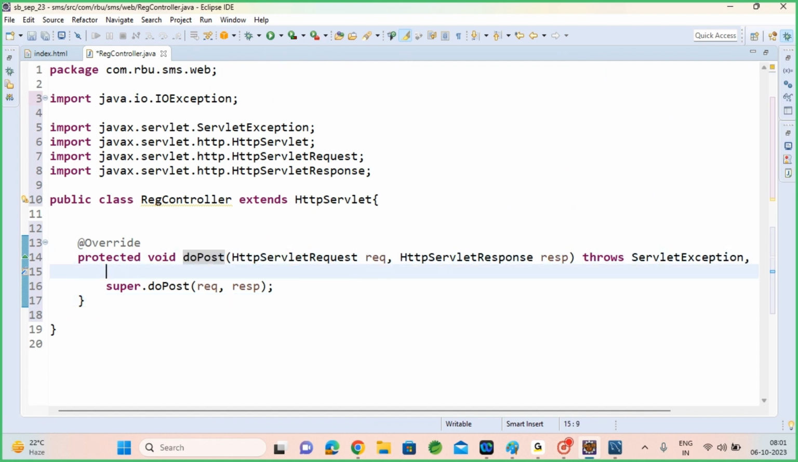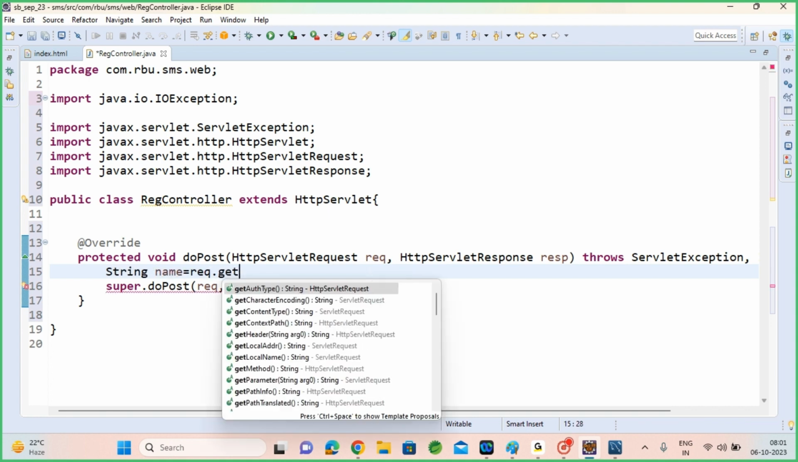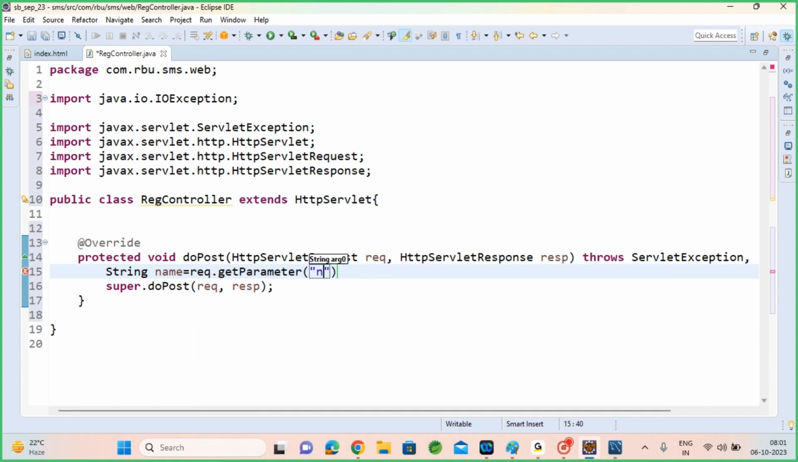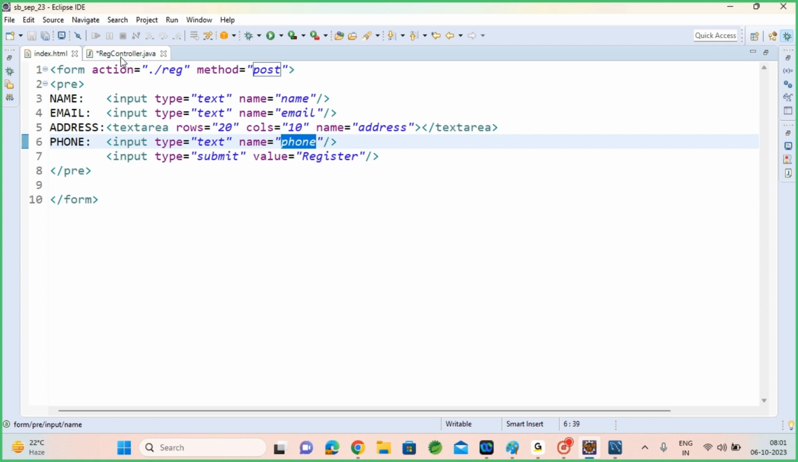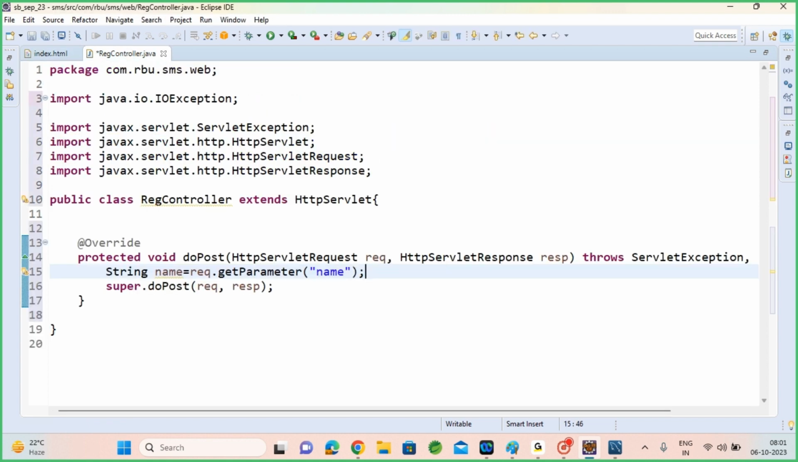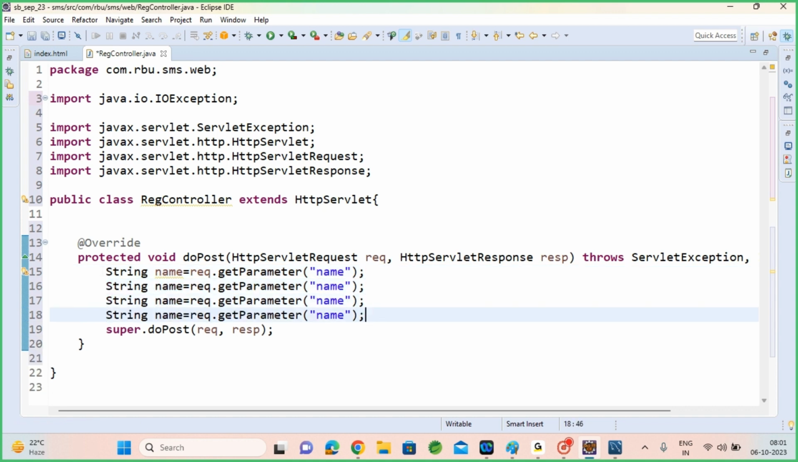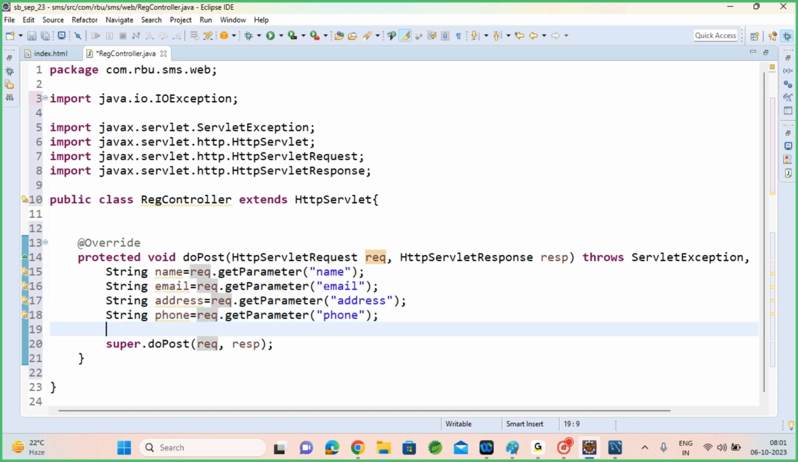So what you should do here, just you need to read your data. String name is equal to request dot getParameter. Same key, whatever key you have used here for your text field, name, email, address, phone, same keys you should use in these double quotes. So that value will be given to you. When you submit your request, straight away that request will come here. Email, address, phone number. I got the data. Okay, what next?